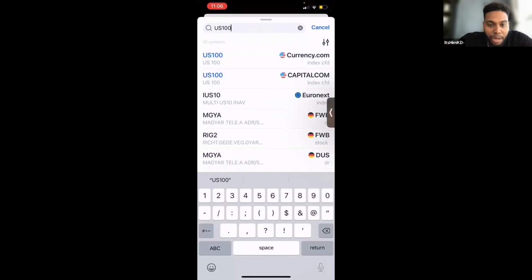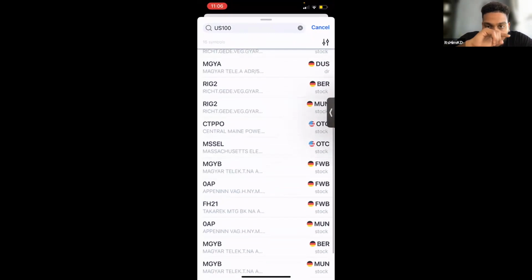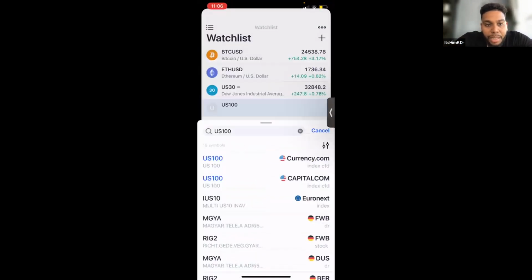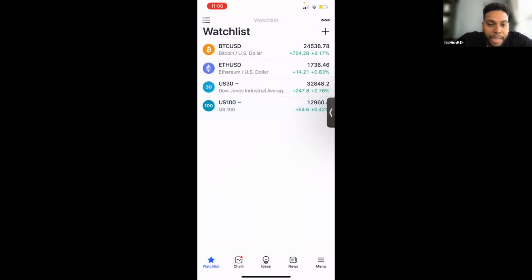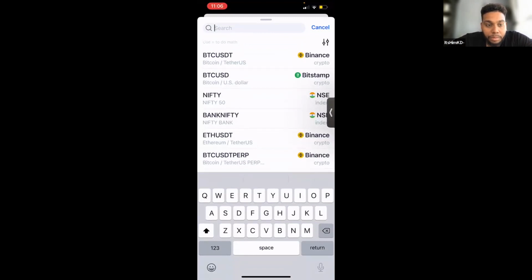Okay, so scroll down real quick. Scroll down. Okay, perfect. So scroll all the way back up. You're going to click currency.com. It's the active market right now. Perfect. Next one. What was the other pairs? What were the other pairs?